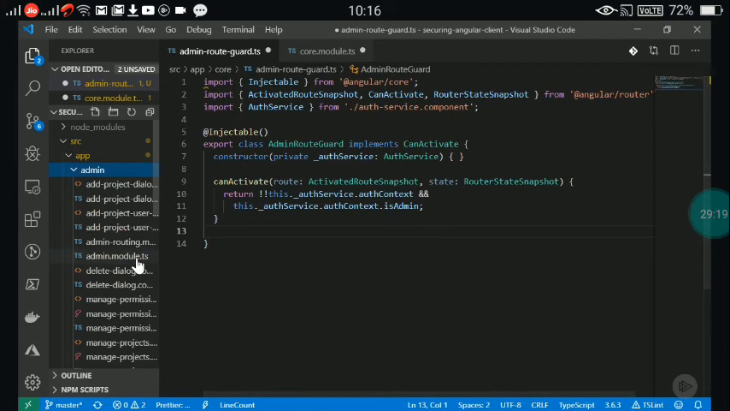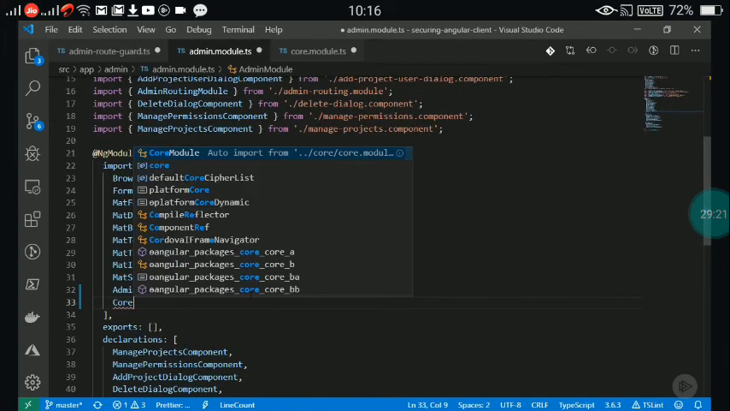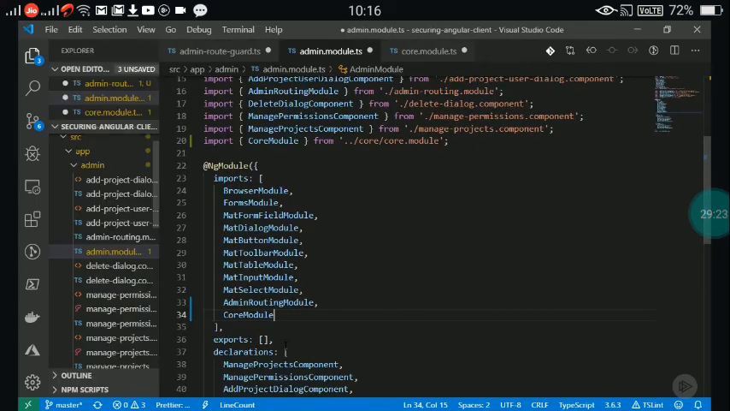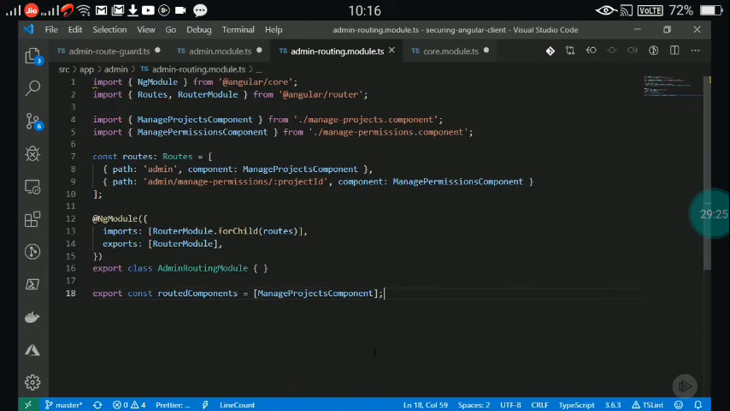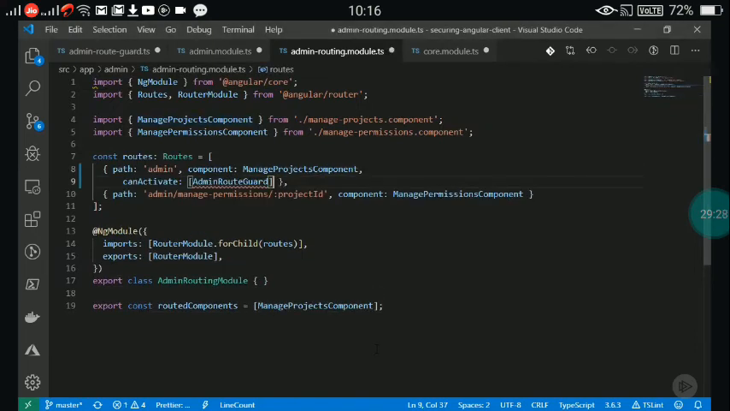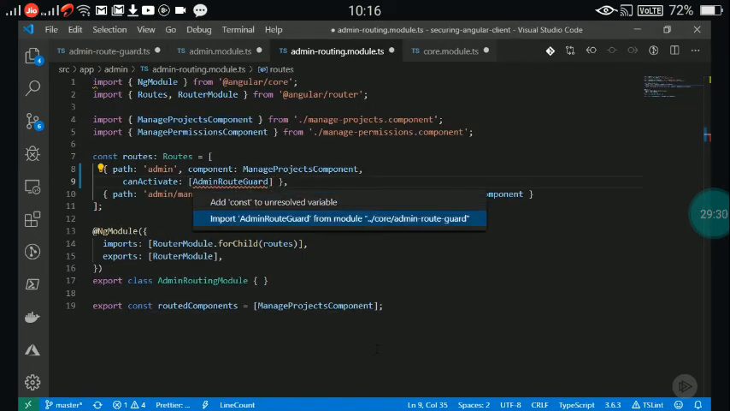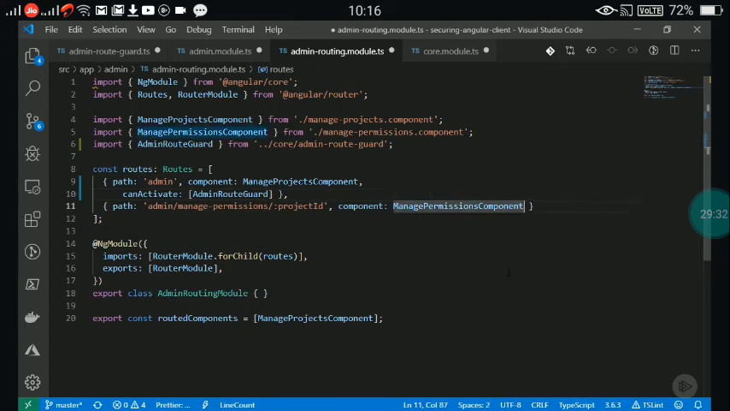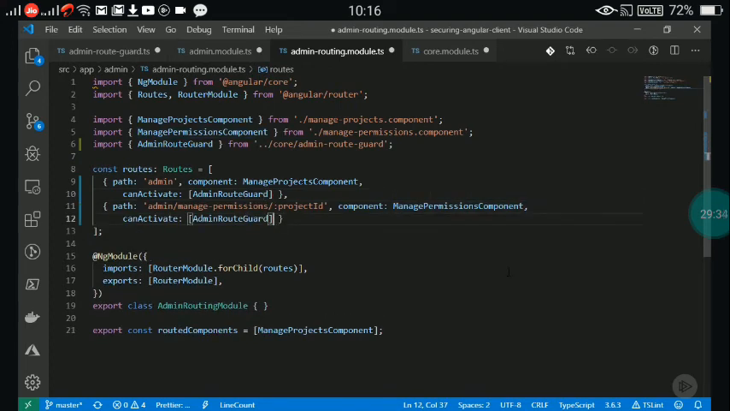Now I'll go to the admin module, add an import to the core module, then go into the routes for the admin module and add a canActivate property to each one set to an array with my admin route guard in it.